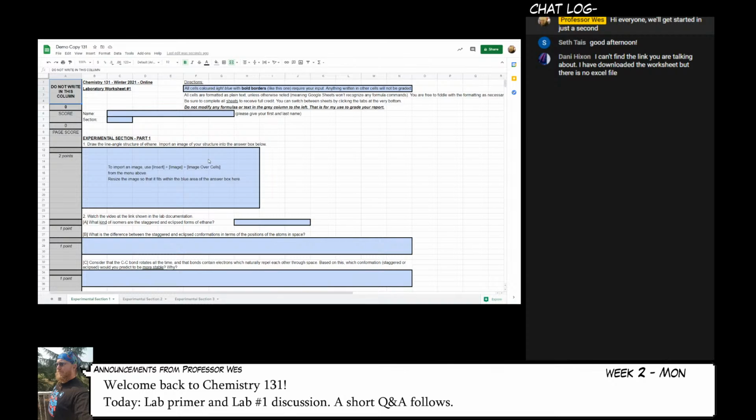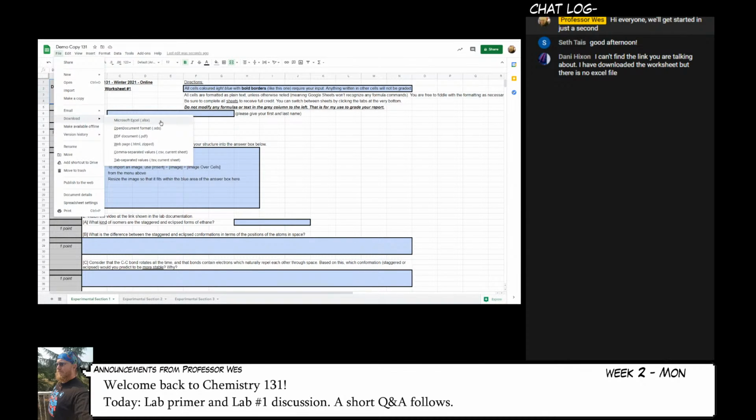Once you have done the experiment, the way that you submit your information is the following. You're going to go to File, then Download, and choose Microsoft Excel .xlsx. You have to do it this way. If you download the file and then upload it in some other processor and then submit it to me, it won't work. Use Google Sheets. If you use Excel 2021 or whatever version they're on, it won't work with my setup, okay? You have to use Google Sheets to do your work.